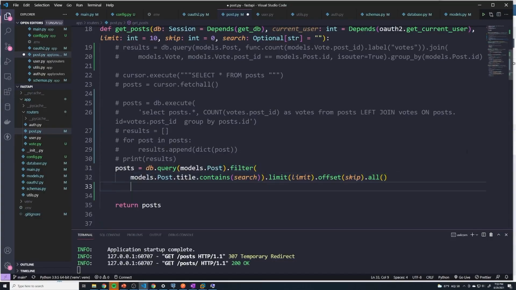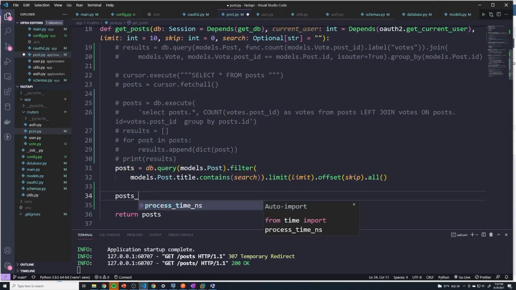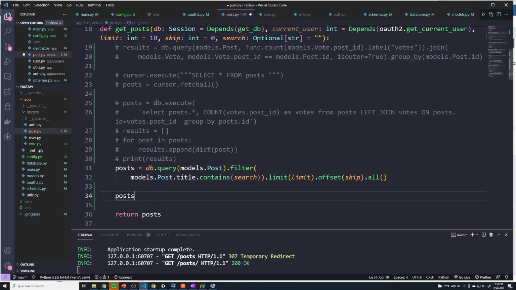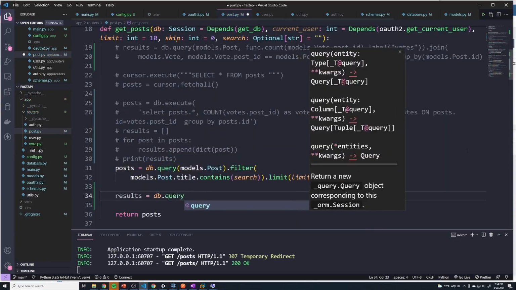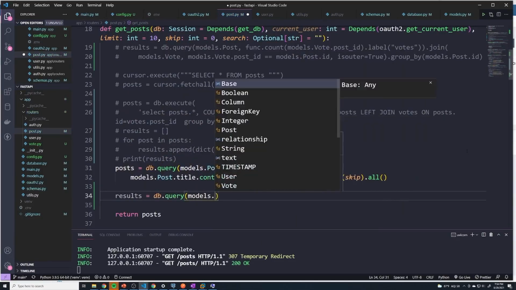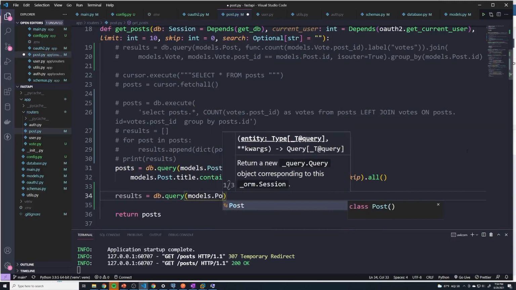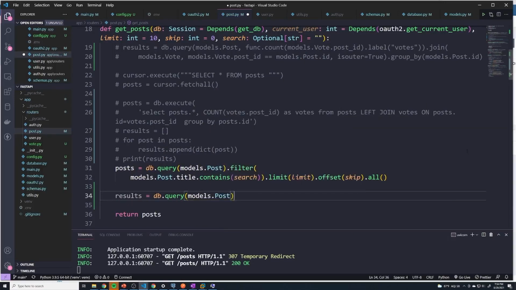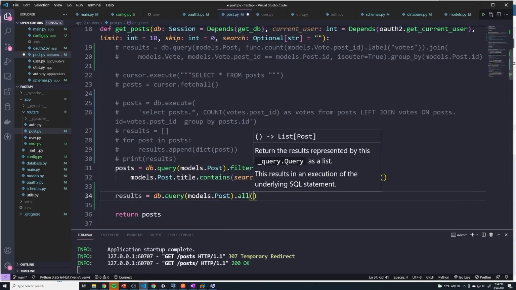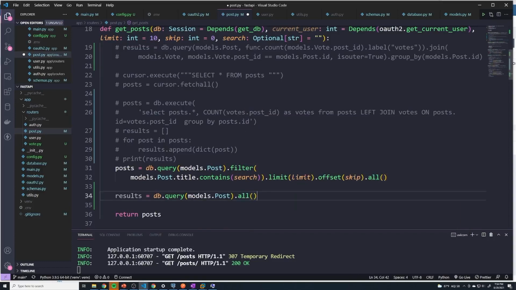So we're going to start off with the same thing, and I'm going to save this new query as results. Or we could just say posts_votes maybe, and we'll just save it as results. We're going to start off with the same exact query: db.query, models.post, and then we're going to perform .all. Actually, remove the .all. The reason I don't want the .all is I don't actually want to query the table. I just want to see the raw SQL that it's generating.